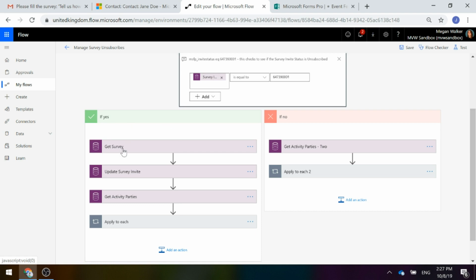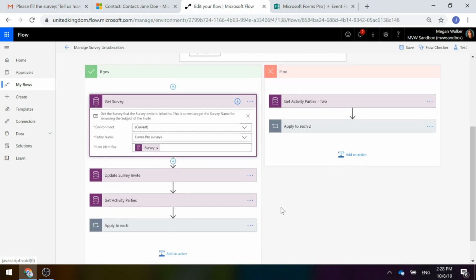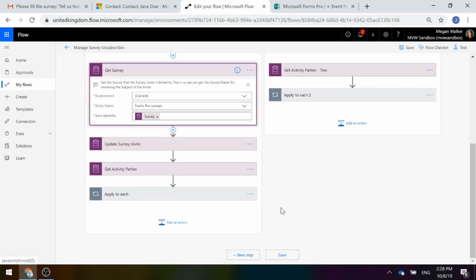what we're going to do is go ahead and get the survey that survey invite is linked to. The reason we're doing this is so that I can add the name of the survey to the end of the subject. That's really the only reason. You don't have to do this. To me, it's just going to look a little bit neater. It's going to be more informative if I'm looking through those survey invites later on. I can see exactly what it's all about.